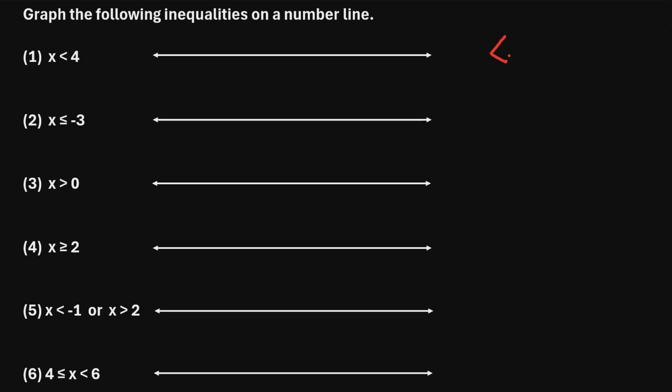If we have a less than or a greater than sign, we're going to use an open circle when graphing the inequality on the number line. But if we have a less than or equal to symbol or a greater than or equal to symbol, we're going to use a filled in circle on the number line. So for this inequality, we have x is less than 4. So we know that we're going to be using an open circle.